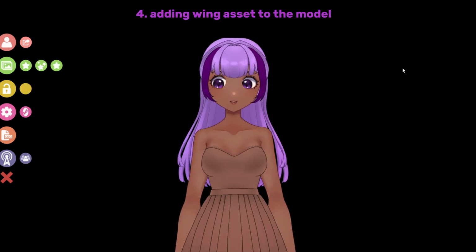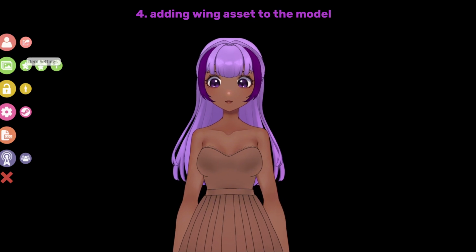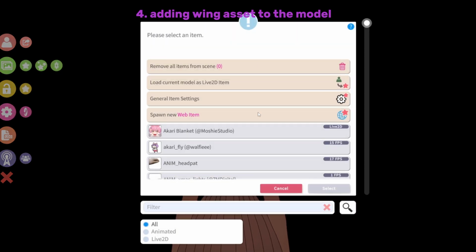And now we are finally going to use the assets with your model. So load your usual model, and let's click Item Settings. If you have any items in the scene, you can just remove them with this button.